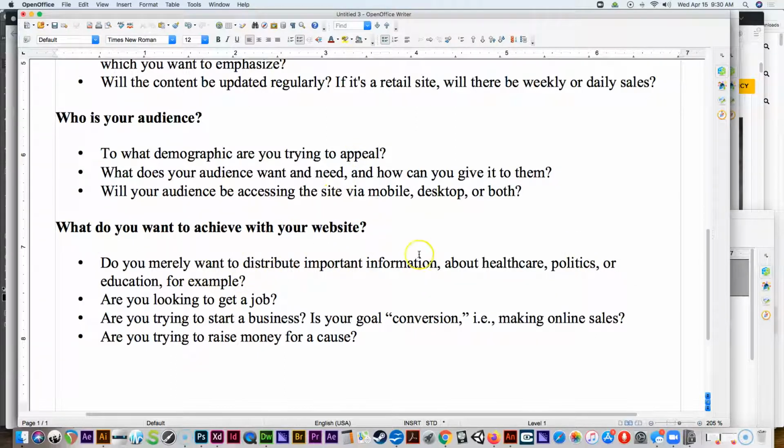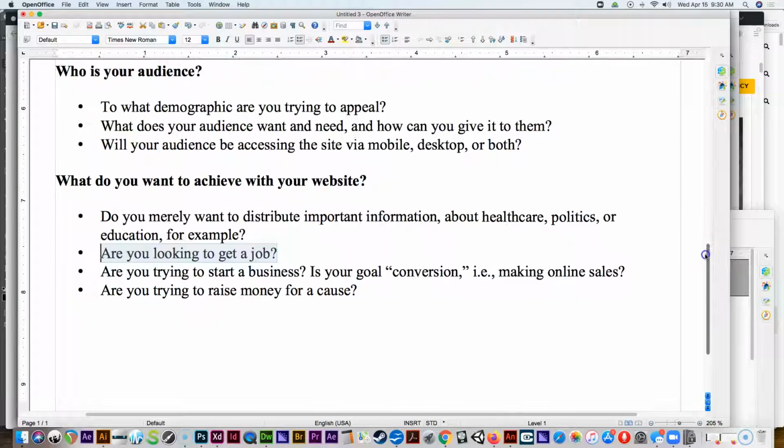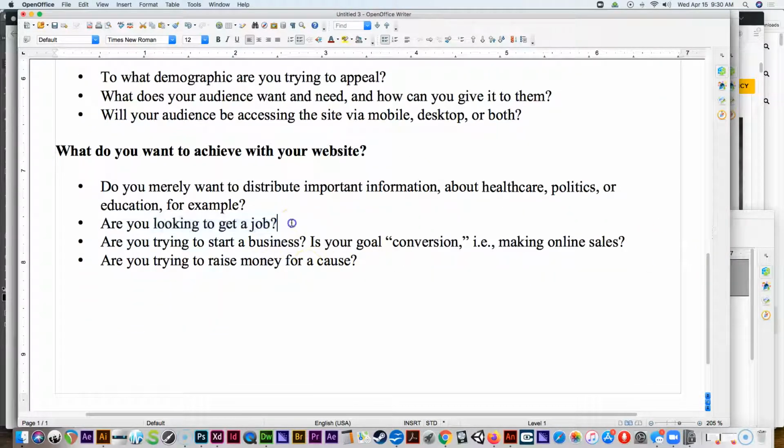Are you just trying to distribute information, like I said about healthcare, the example I gave before, or maybe it's politics in an election year, or maybe you're trying to educate people about some issue. Is that what you want to achieve, and how do you achieve that? Are you trying to get a job? Is it a portfolio website, like we mentioned before, and your goal is to get a job? How do you do that?